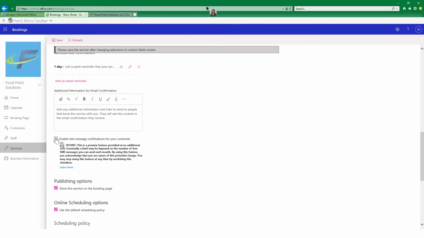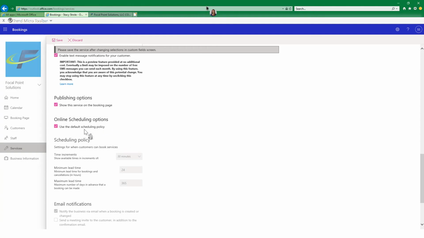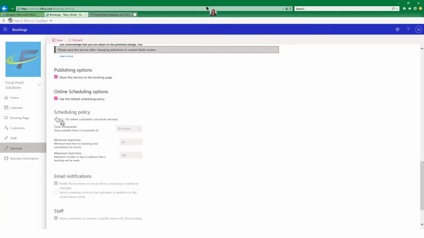In addition, you can enable your text message notifications for clients. And then your publishing options say to show the service on the booking page. Absolutely. And then online scheduling options can be checked on or off. So down below, this is the scheduling default options that say here, I'm asking to use the defaults. When I unclick it, you'll notice it comes available for me to do other things. And what this says is show my time increments in 30 minutes.